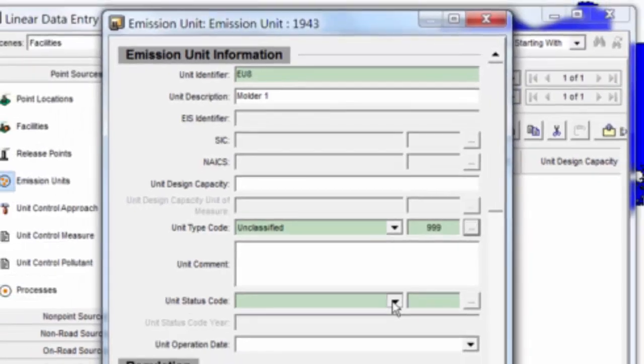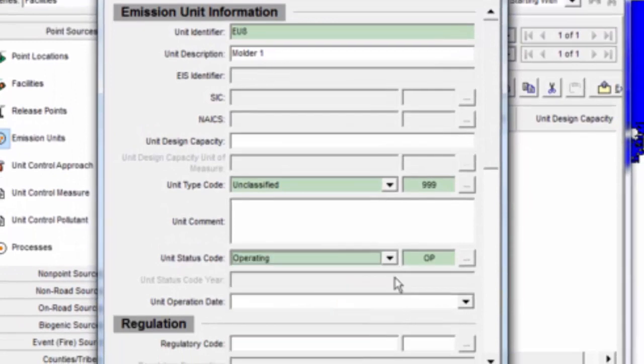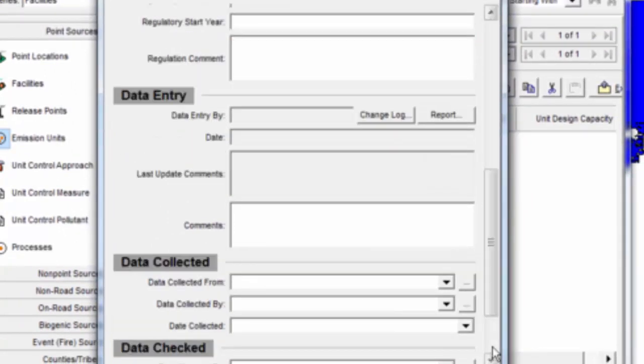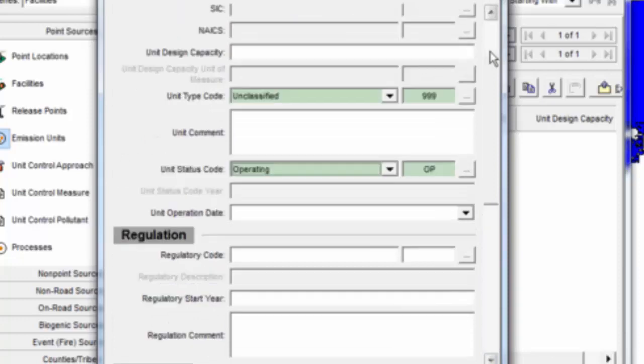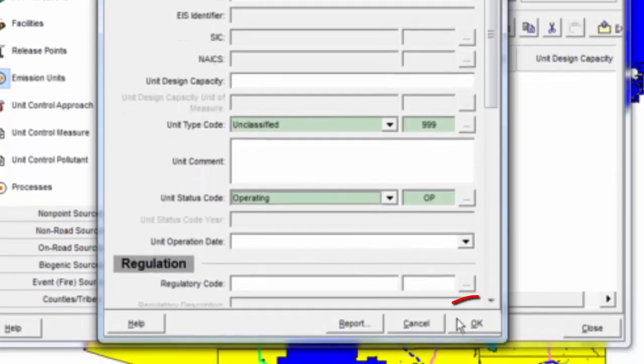The unit status code is operating. And I think that's all we've got to enter for the emission unit. We'll go ahead and click OK to save that data.